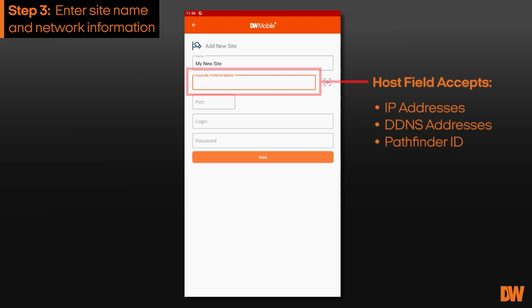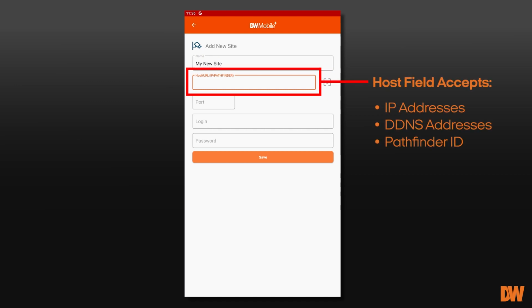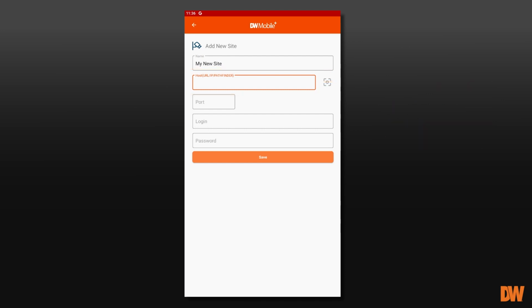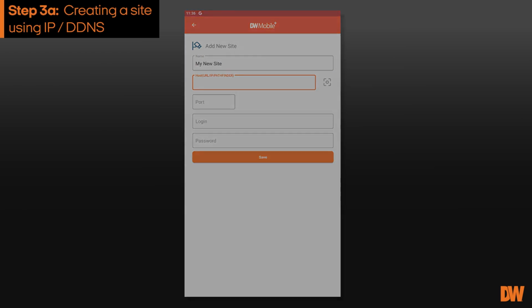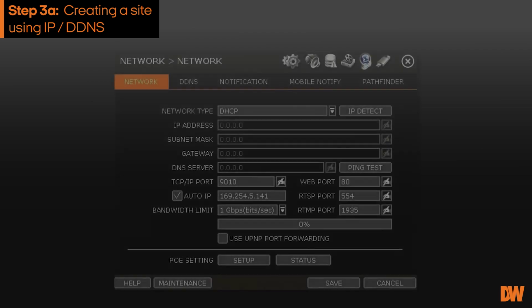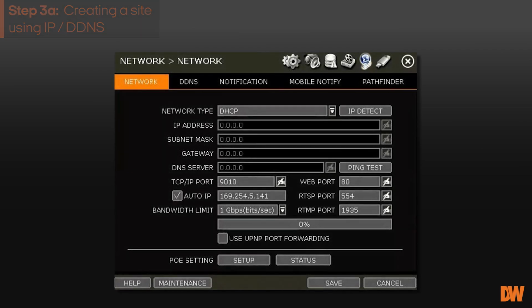The host field accepts IP addresses, DDNS addresses, and the Pathfinder IDs. To create a new site using an IP address or DDNS address, follow these instructions. First, locate the necessary information.